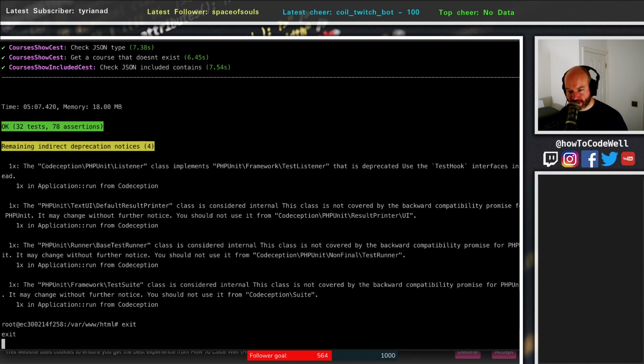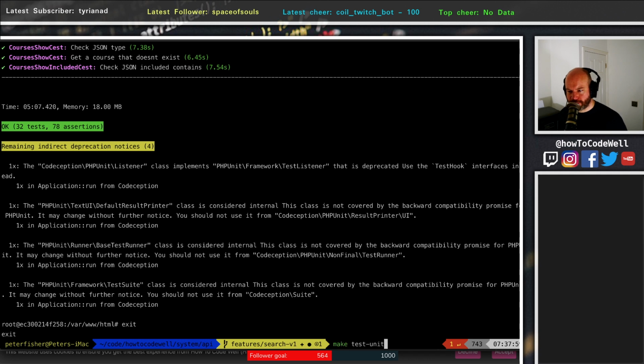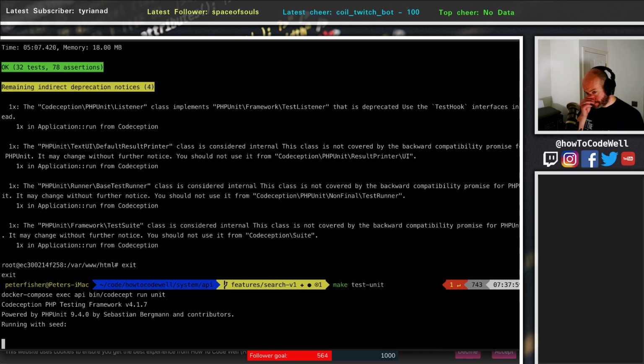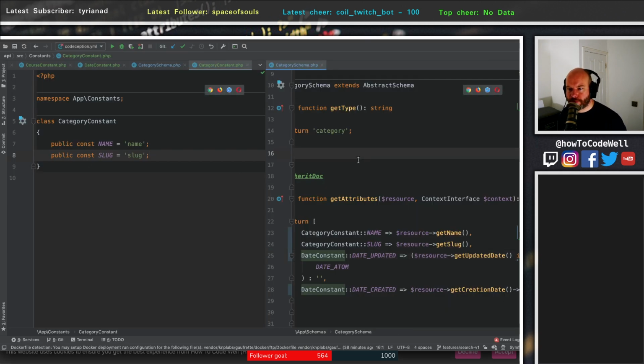Let's run the unit tests this time. I could have done it from inside the Docker container, of course, but whatevs. But now this means that I have a nice little place for dates, just dates, nothing else.